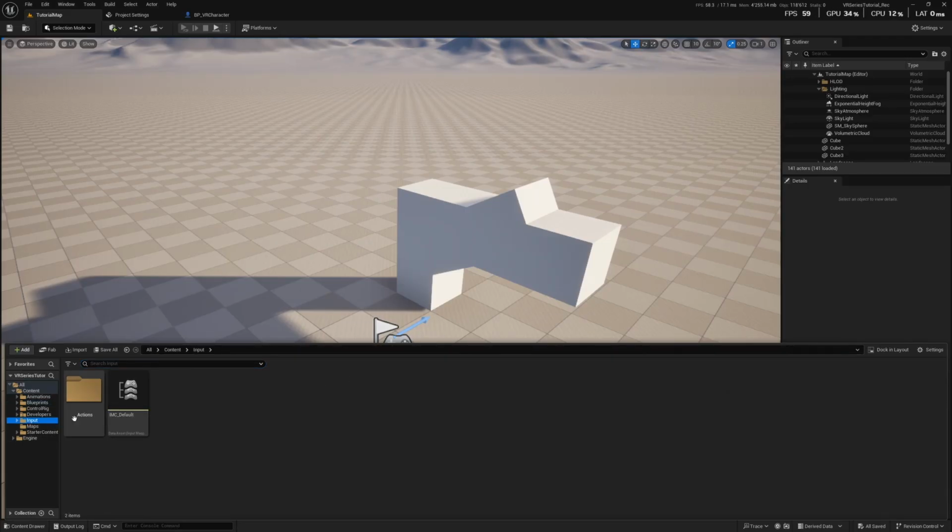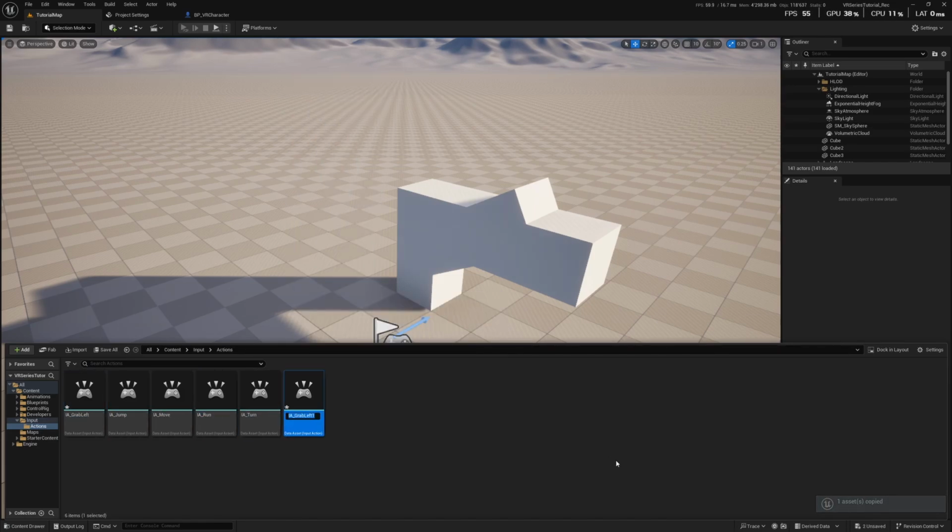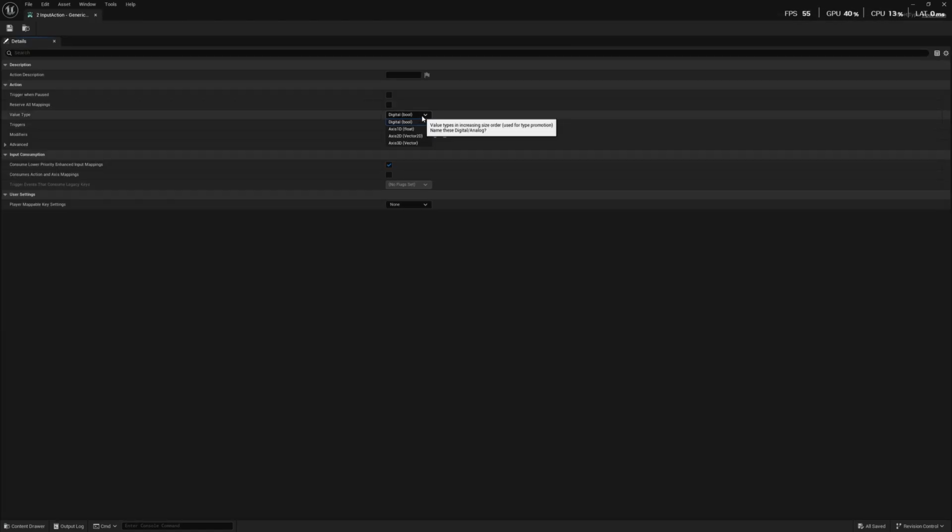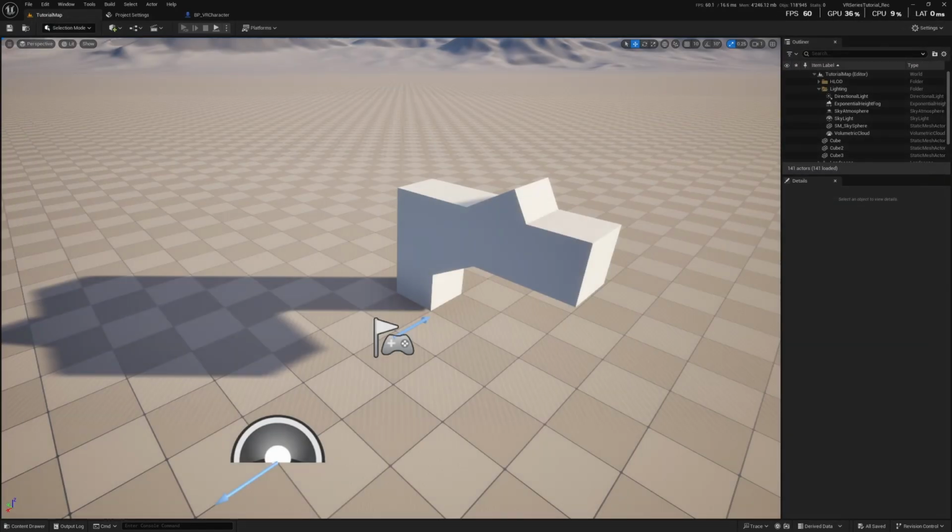Let's start by setting up the new input actions. The first two are used for the grabbing input. Let's call them IA_grab left and IA_grab right. They have a value type of bool.